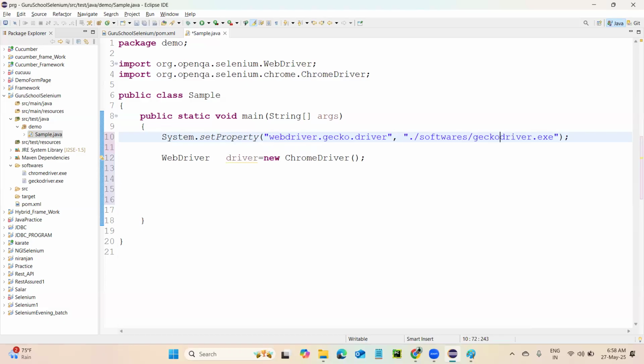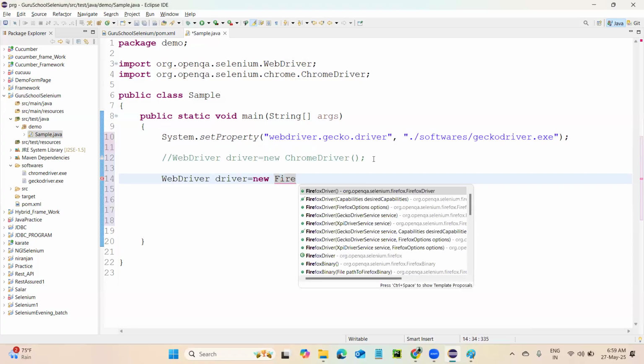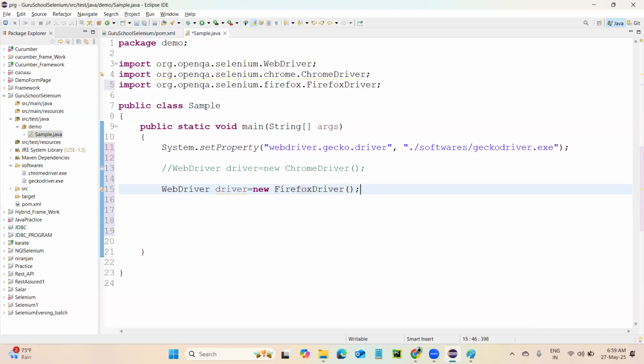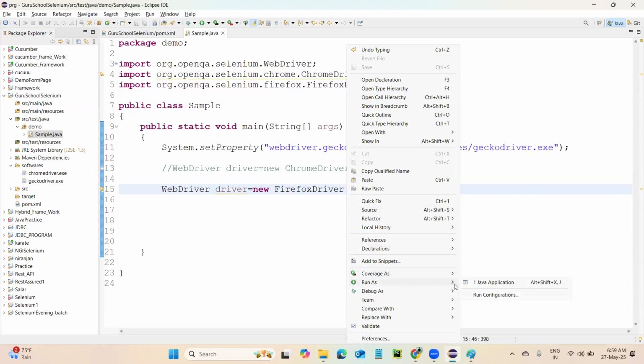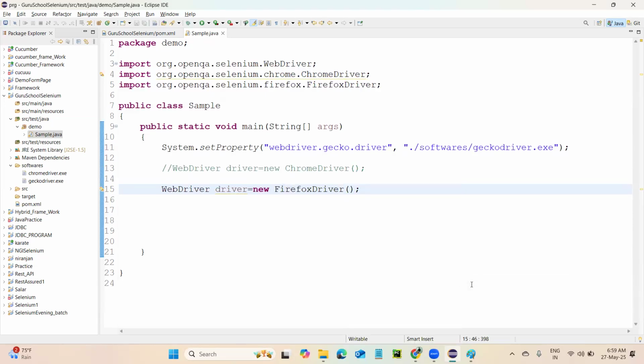So what should I do again? Instead of launching the Chrome browser, which browser do I need to write? I need to launch Firefox. driver is equal to new FirefoxDriver. Just take the auto suggestion Firefox and wind up. Save, do a right click and run as. Is it launching Firefox with an empty browser?